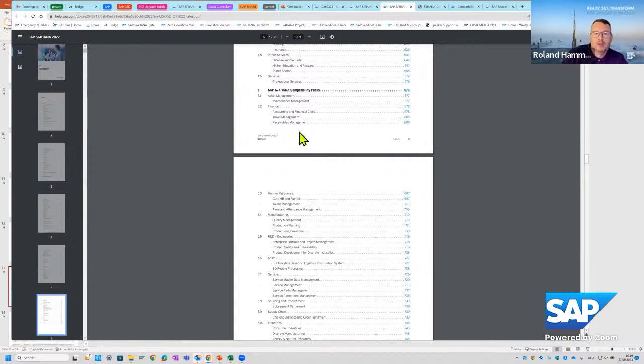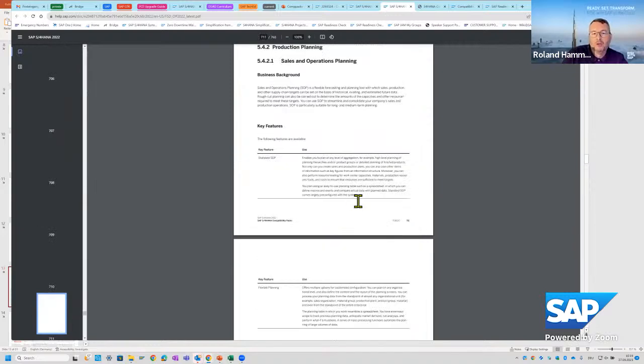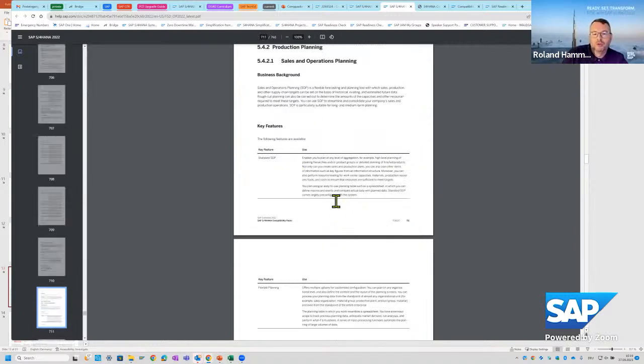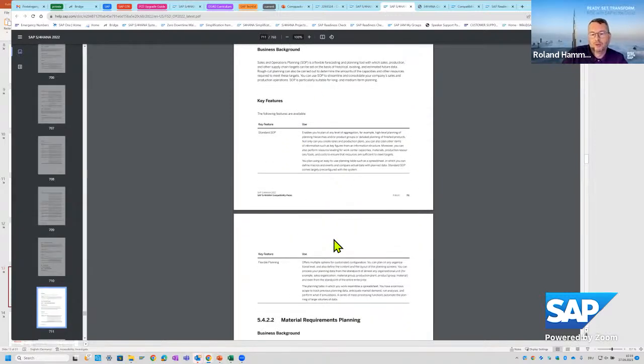in alphabetical order: finance, human capital management, manufacturing, you name it. And if you go to a particular area, for instance production planning, you see functionality which is listed in here. These are the functionalities which are comprised in the compatibility scope. So this is the feature scope description.